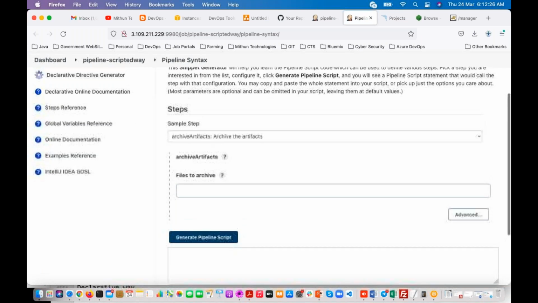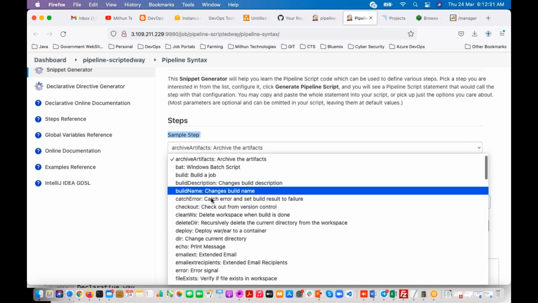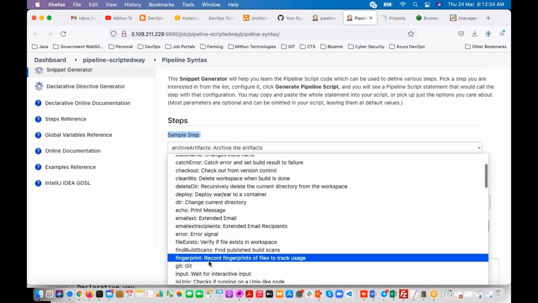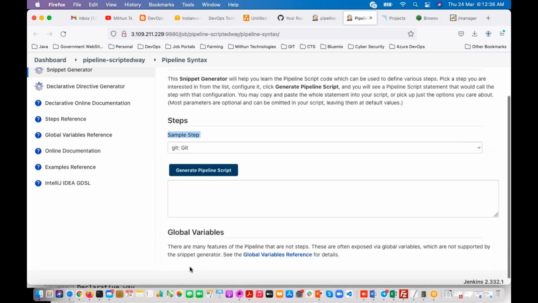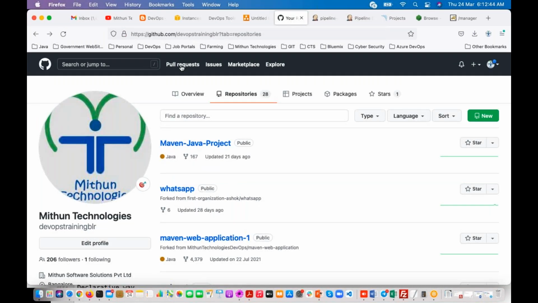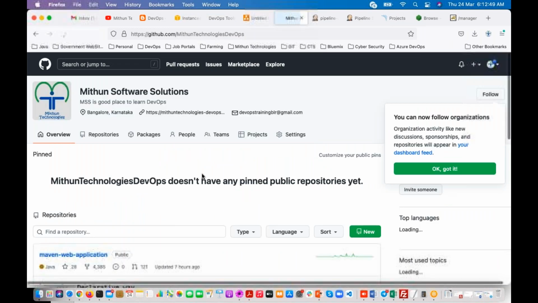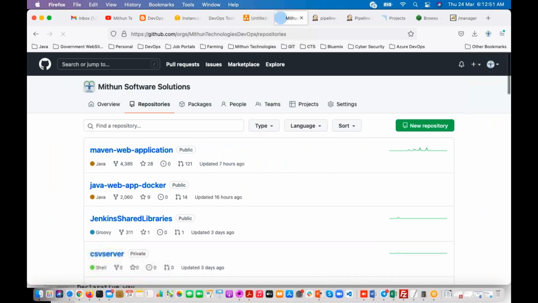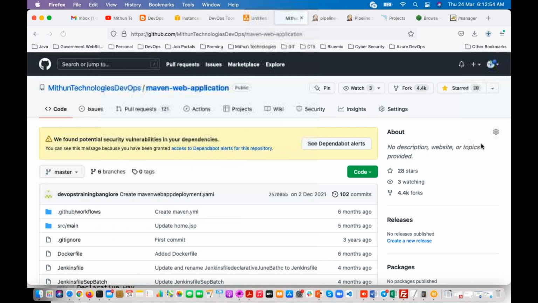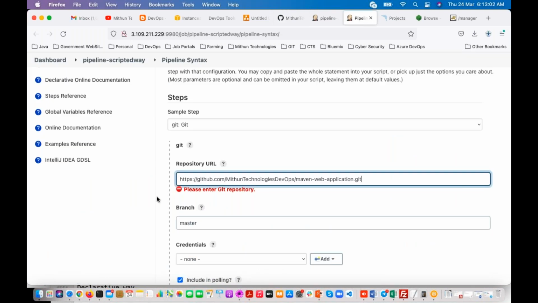Just scroll down. Here you will see the Sample Step. Under the Sample Step dropdown, you will see git colon git. Select this one. Here you have to give the repository URL from where we need to get the code. So go to our Mithun Technologies DevOps organization. There you will see our repository. Take this repository URL, go here, and give that.